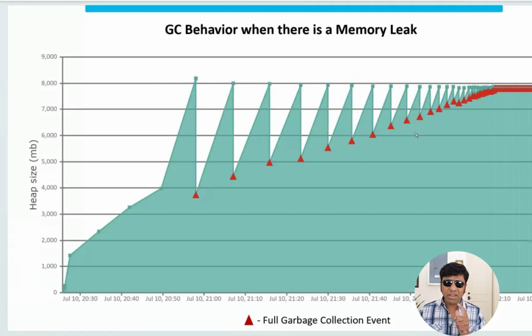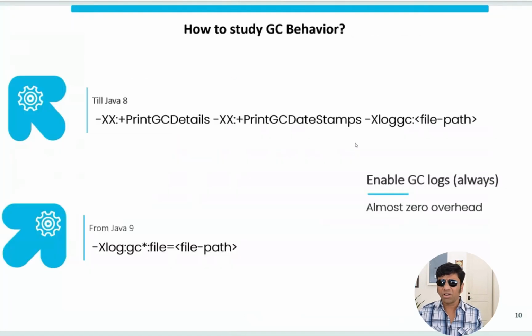The garbage collection behavior is best studied by studying the garbage collection log. You can enable the garbage collection log on your JVM by passing these arguments. Just pass it, and then the garbage collection log is going to be written to the disk in the file path that you have mentioned here.